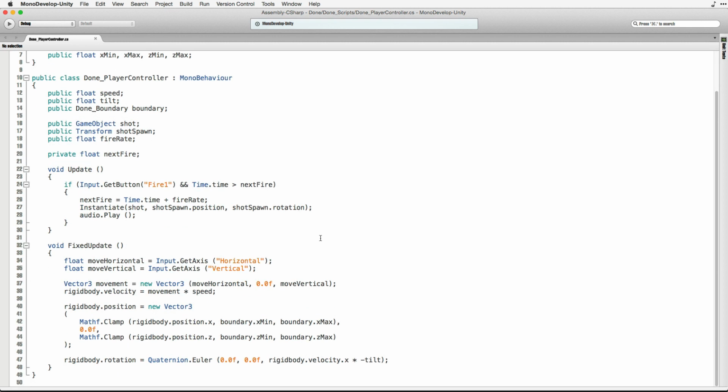Yep. So currently, when we're looking at our movement, we're moving in the fixed update function, where we get our move horizontal and our move vertical from those input get axes. So input get axes horizontal, input get axes vertical. That moves. We take two floats, move horizontal and move vertical, and we turn that into a vector 3 for our movement with our move horizontal and move vertical, and we don't move at all on the y-axis.